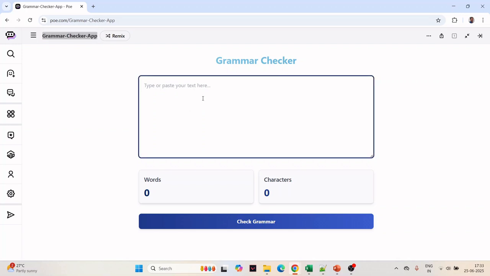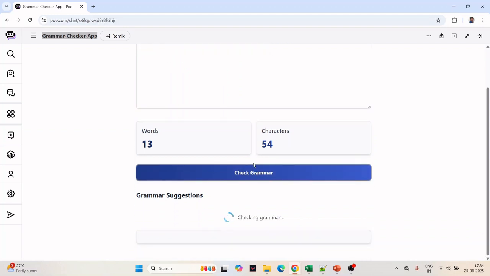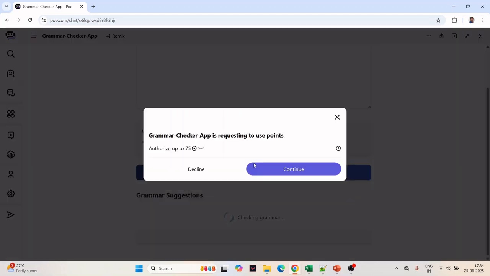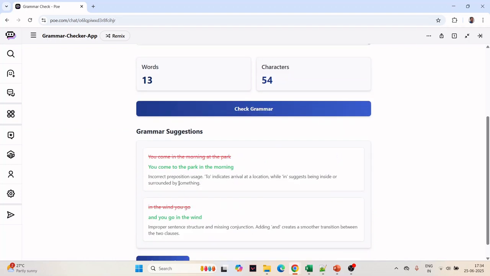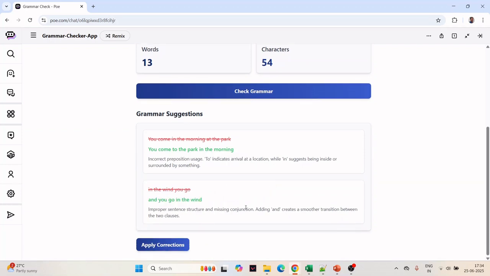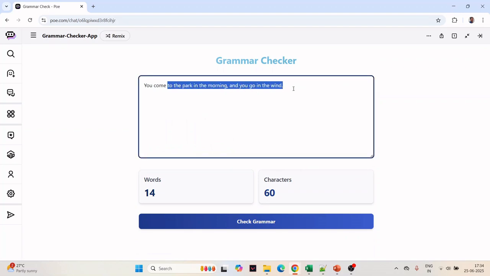There's a third one here called grammar checker. So let's try a sentence here and see how this performs. You come in the morning at the park in the wind. Okay. And you go. So that's a sentence. Let's check the grammar. So it's performing the action. It's asking me for an approval for usage of credits. I'm saying okay, fine. So here is the corrected response. You come to the park in the morning and you go in the wind. So I'll just say apply the corrections. So that is the correct sentence that we are supposed to get, and that's how it performs.